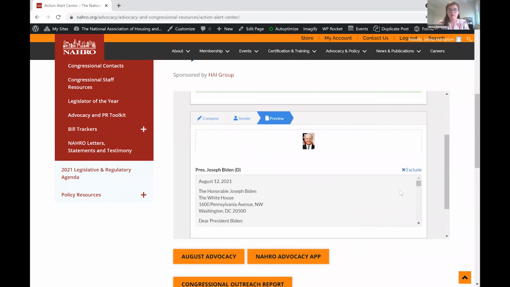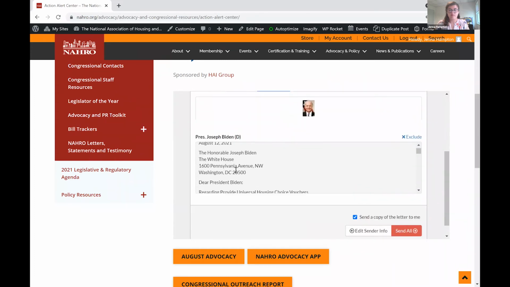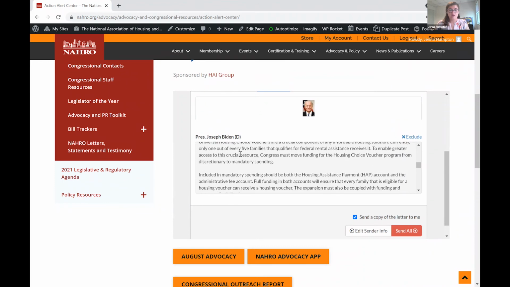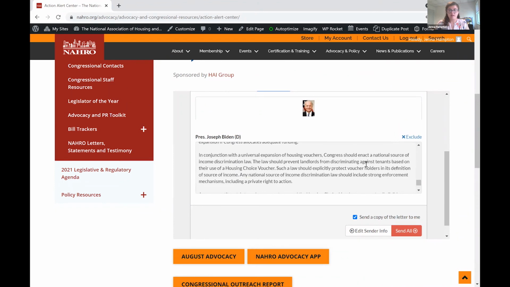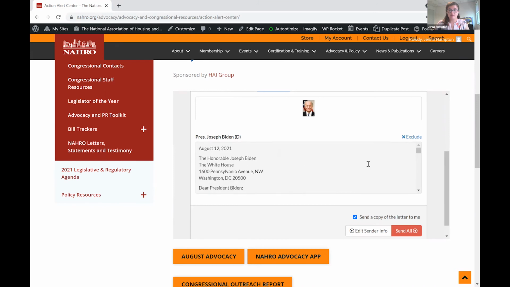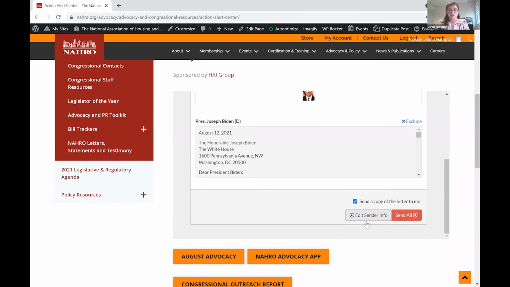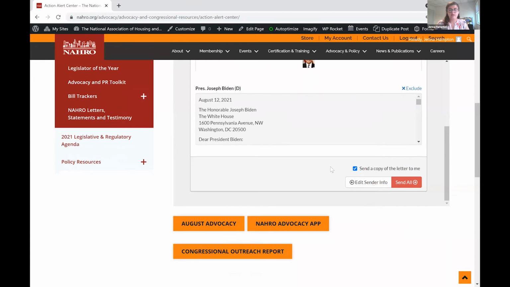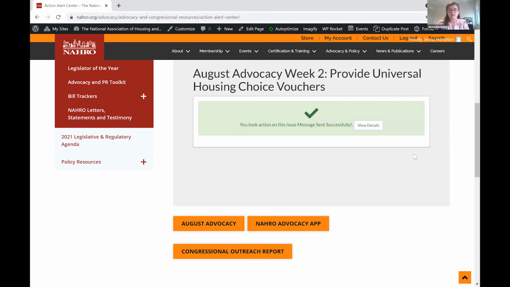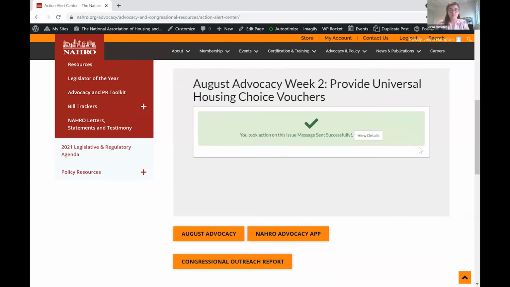So then you're going to hit preview and it'll show you a little preview of who the letter's going to, and then again, it'll let you proofread that in case you need to make any changes. So one other thing to point out here, it has send a copy of the letter to me checked. So if you would like a copy of this letter to come to your email to confirm that you've sent it, you can keep that checked. And then once you're done with everything, you've looked it over, you can hit send all, and it should send it to the president and all your members of Congress.